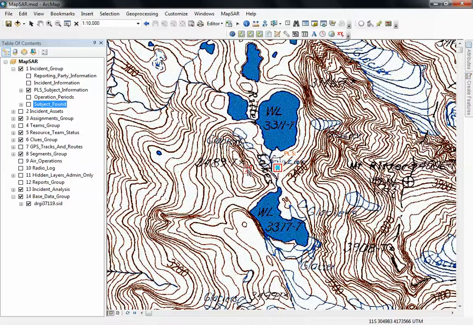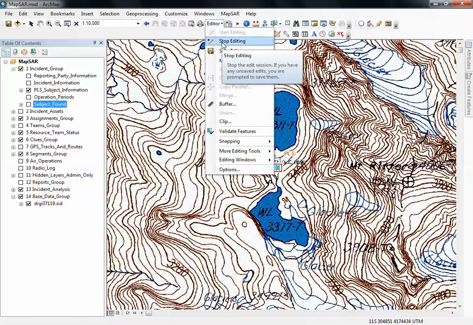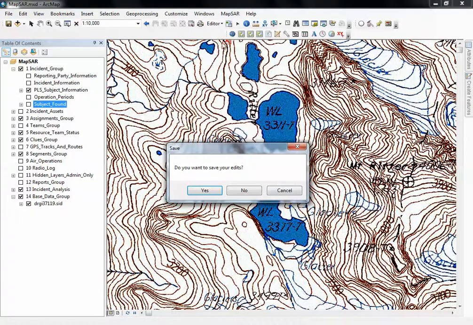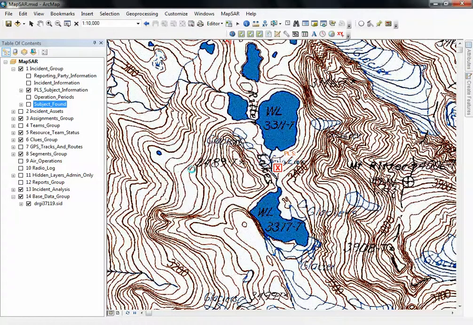That's as far as we need to go to be able to print a map here. We've actually identified this as a point on the map, and what we first need to do is save it. So we'll go to the editor, and we're actually just going to stop editing right now because we're going to stop editing and print a map. So I'll stop and save my edits. That marks this point on a map as a known position.